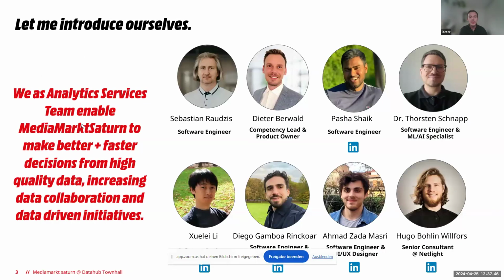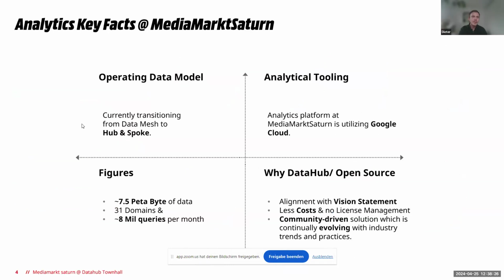Now, let me also introduce ourselves. We have Sebastian, Pasha, Xuelei, and Hugo, who work mostly on the backend side, on DataHub, but also on different services which we develop for MediaMarktSaturn. Then we have Diego and Ahmad, who are more on the front-end side, but are also great designers. Torsten is our data scientist, who is, for example, doing classification topics, such as building algorithms to identify PII information, or utilizing LLMs to give additional context to our metadata.